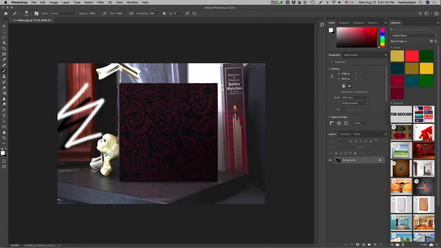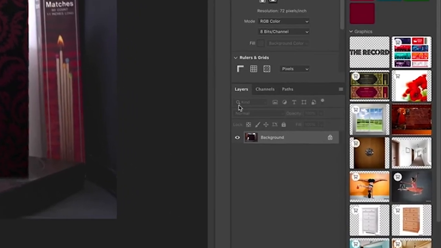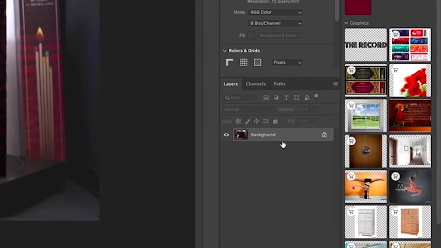Okay, so I'm going to undo that. And a nice new feature of Photoshop is that we have unlimited undos. All right, so I'm going to default these colors back to the black and white, black foreground and white background. So what's the background color for? So if I have a layer, and if we look at the layers panel, this is called a layer panel.